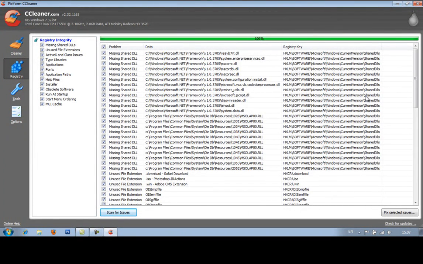Obviously we're not offering 100% guarantee with this, but what you can do is save a backup of your registry when you go ahead and fix selected issues, and if there are any problems you can roll back to the original registry settings. First of all, here's our little disclaimer.